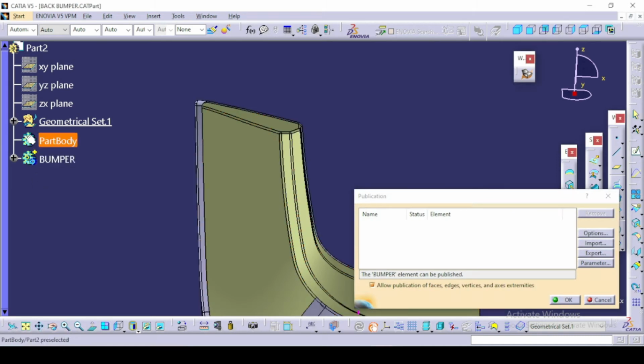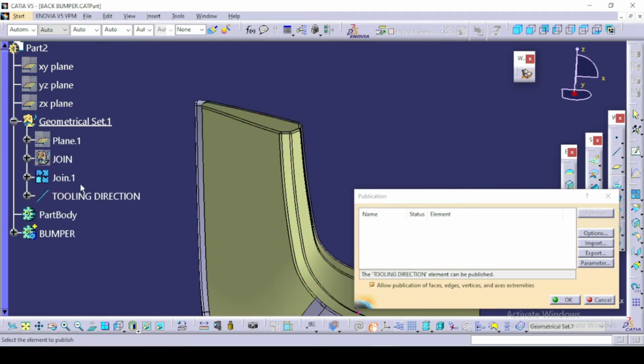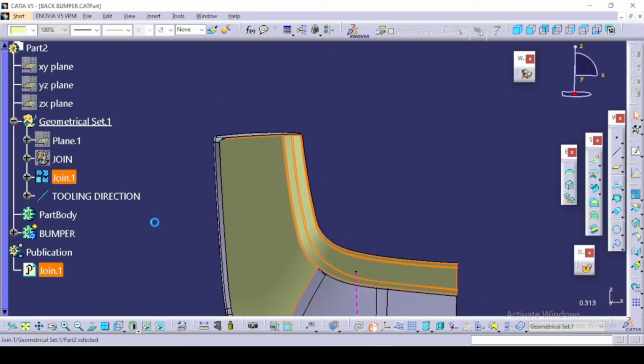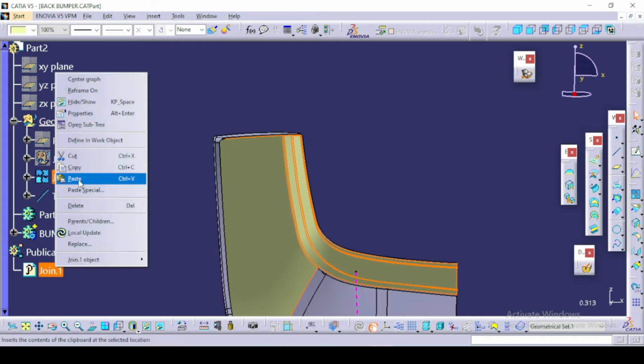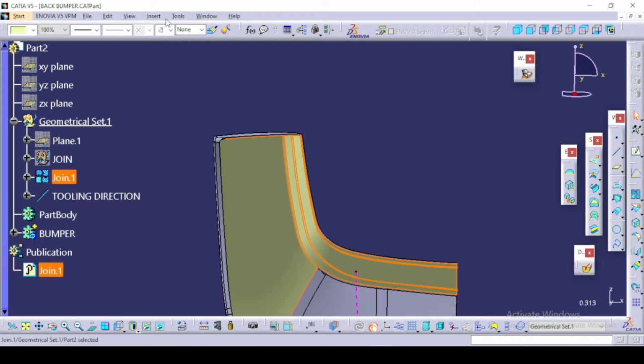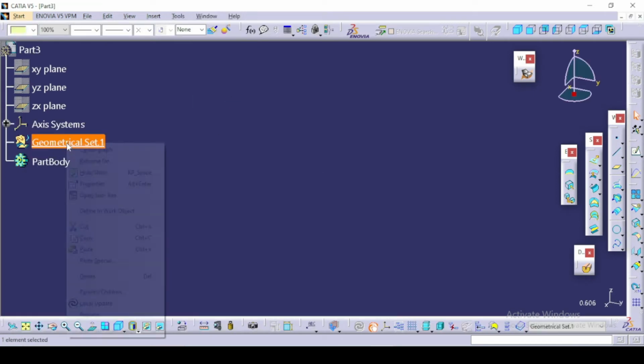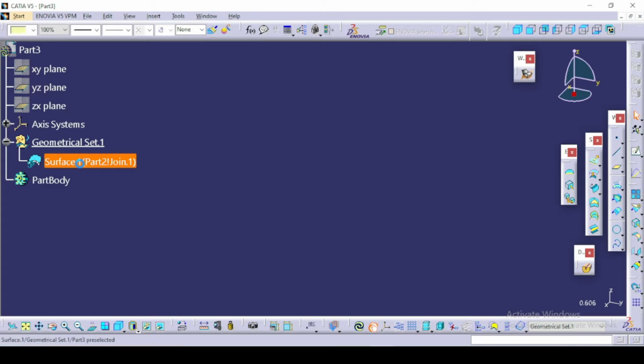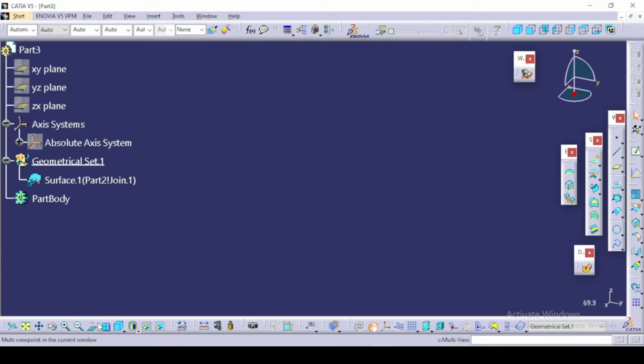and I need this joint surface. As you see over here, so again I'll copy this and I'll go to my new part, and I'll do Paste Special as a result with links to maintain the link. As you see, here it is.